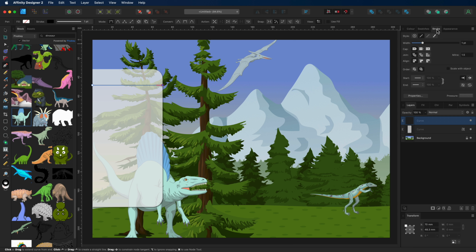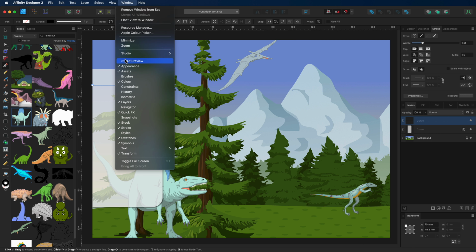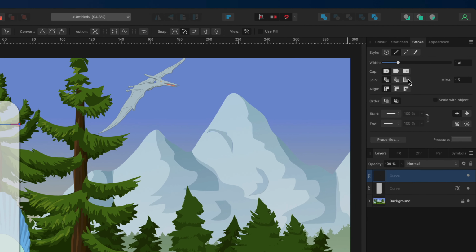If you guys don't see your stroke panel, once again, that is in your window menu at the top here. Just go down to where it says stroke and just drag that into the panels like we did before. Then you'll also have access to this panel as well.